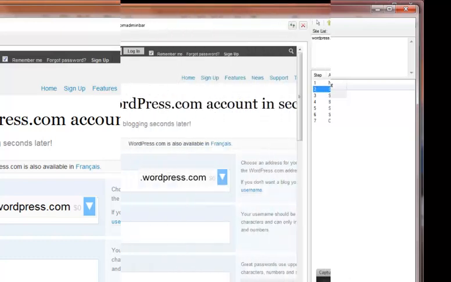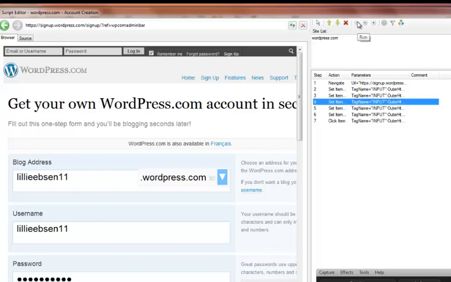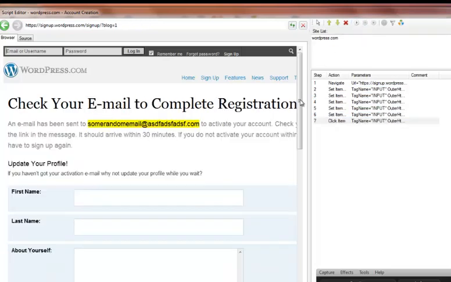So let's run this. Now as you can see, SENUKE is automatically filling in all the fields. So it filled in all the fields and then it pressed this click button.